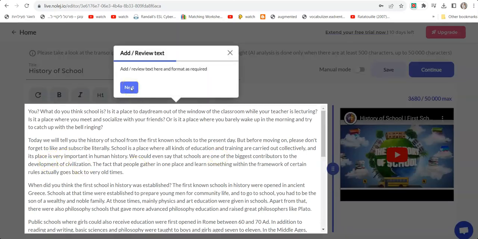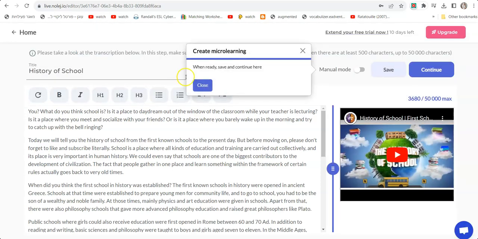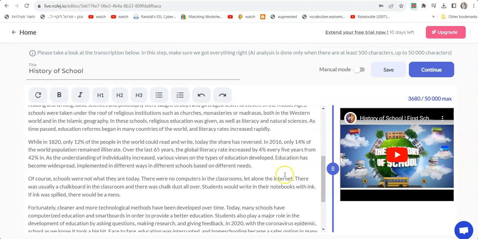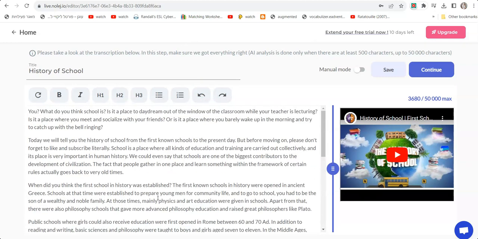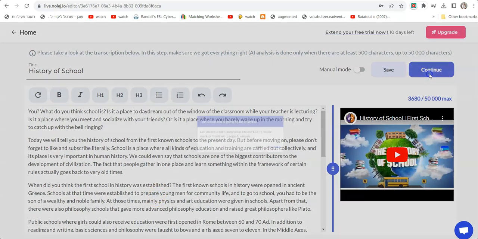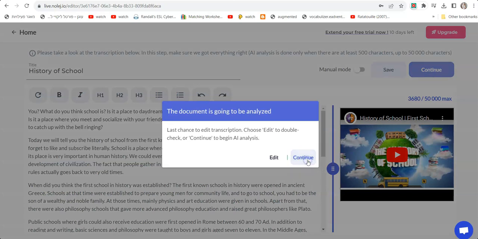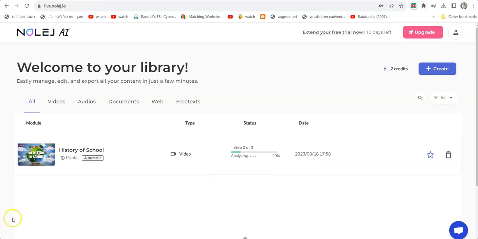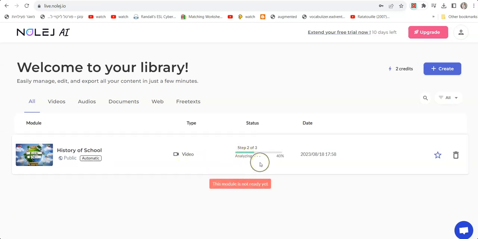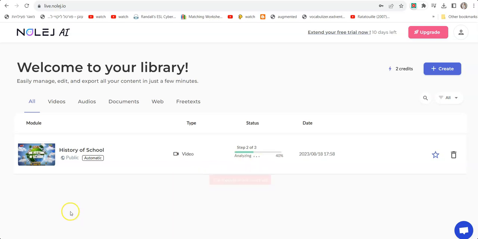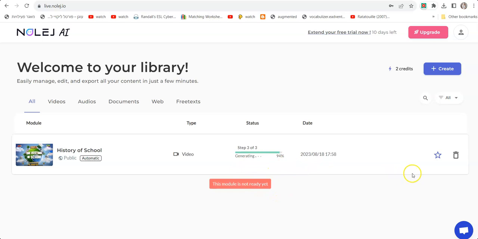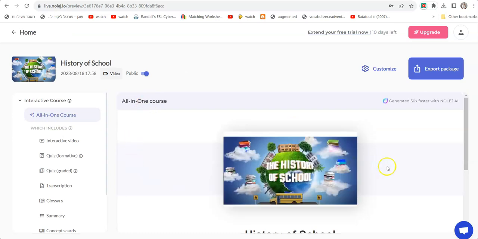And now I can go through a tour that tells me everything here. It says that you add or review the text. Here I can change to save and continue. So I have a text. This is the transcript. I have a video. I'm going to click continue, because I don't want to edit it. And now it's going through the next step. It finished step one. It's going through step two. Okay, now it's generating step two and three. And it says ready. Okay, so now I can click and see the unit I created.